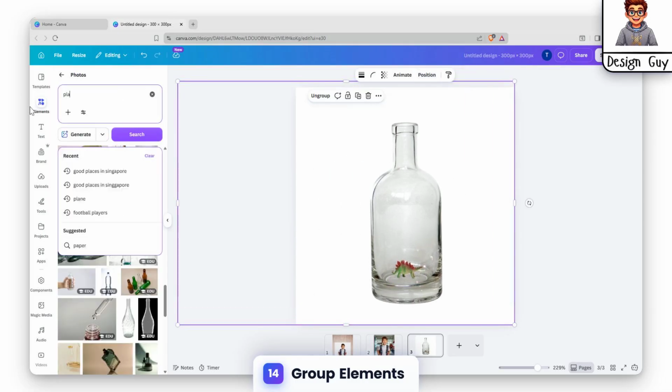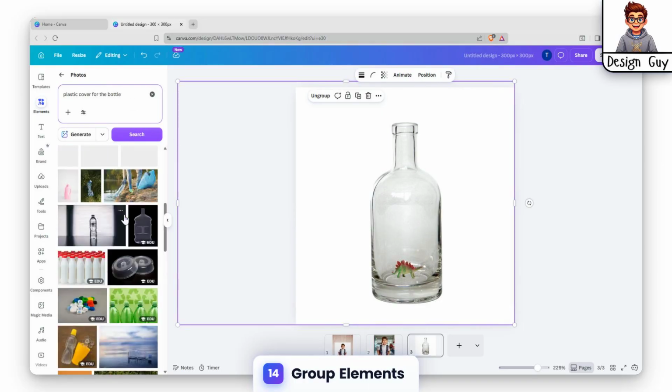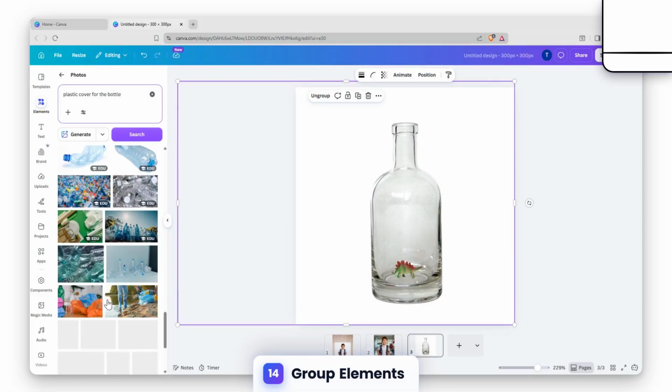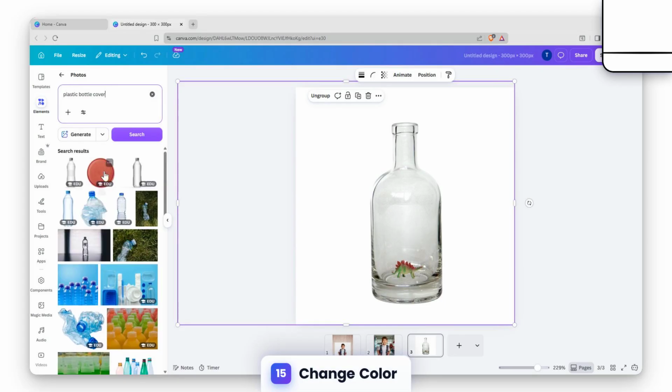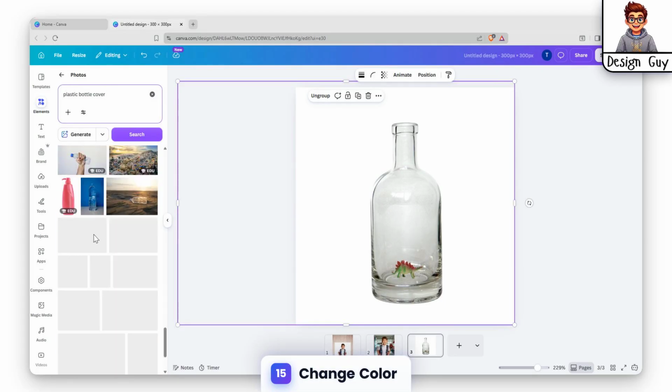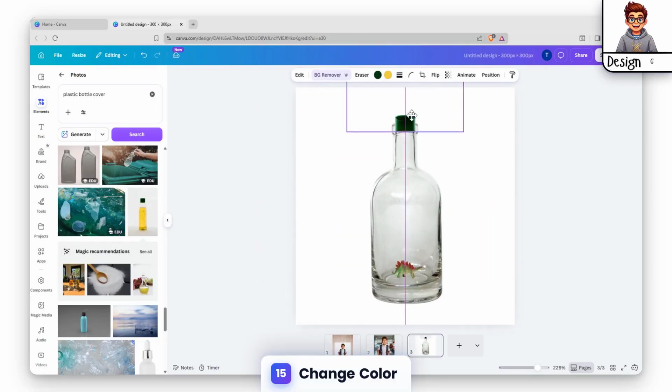To manage them together, select both and click Group. Additionally, you can search for a plastic cover to place over this bottle to complete the design. Type plastic bottle cover and select a design. Trim it to fit as needed. Then, remove the background by using the background removal tool. Finally, enlarge the image to the desired size.